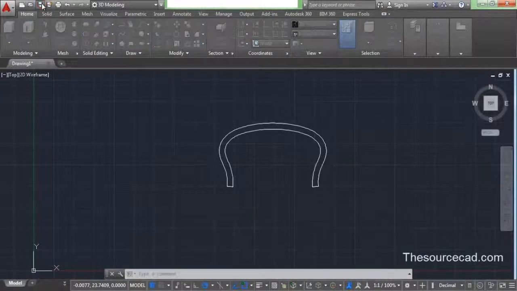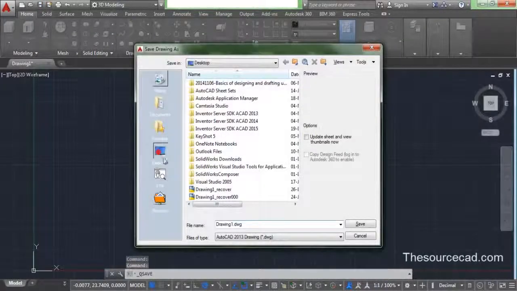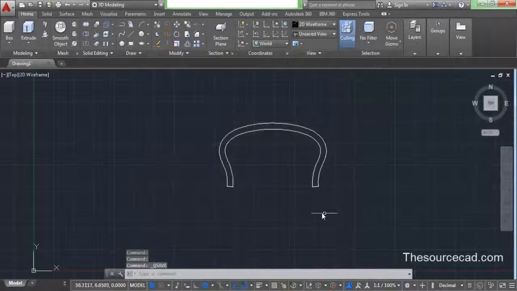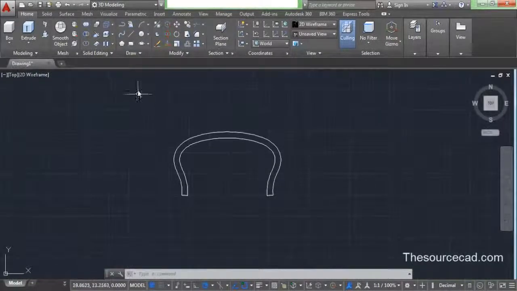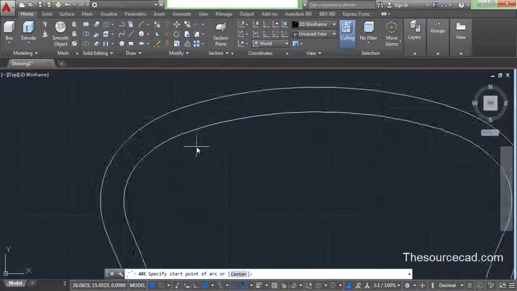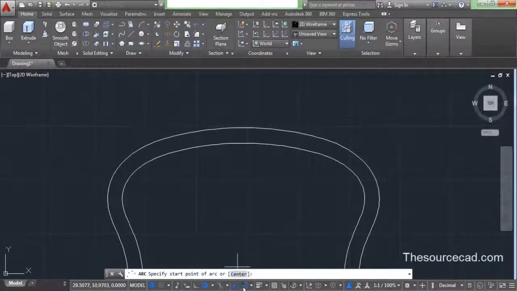Now we need to add other details, but before that I recommend you save it because it might crash your drawing sometimes, so you would like to save it. So now let's go and add final details. So I'll select arc and make an arc.